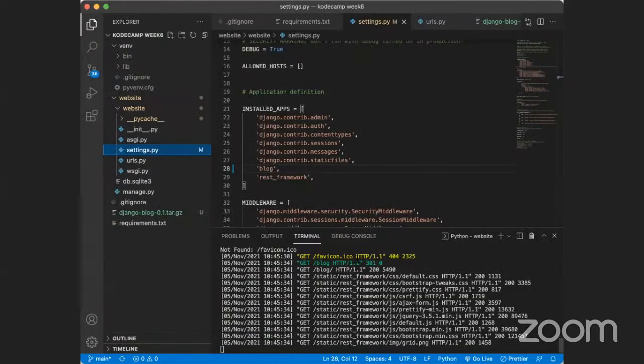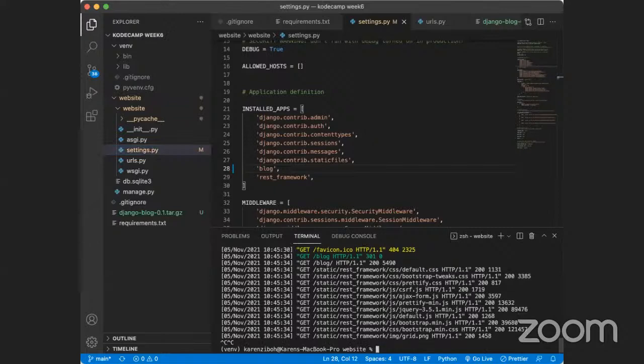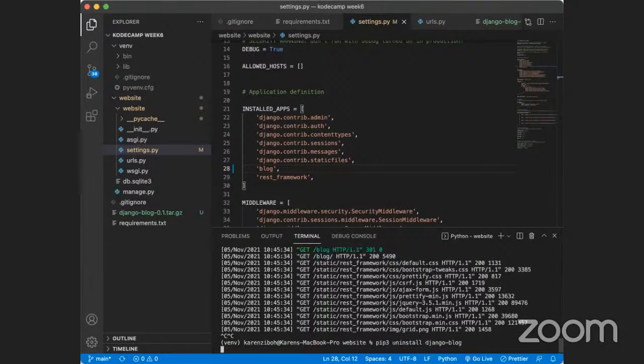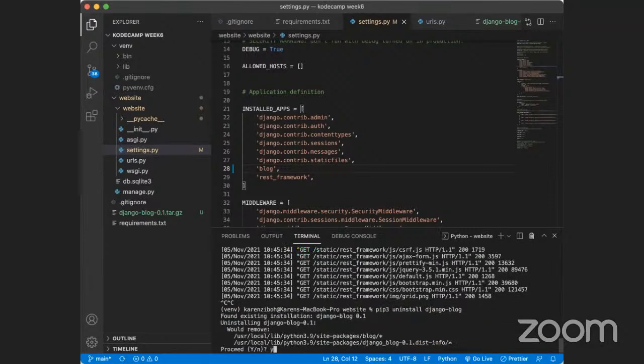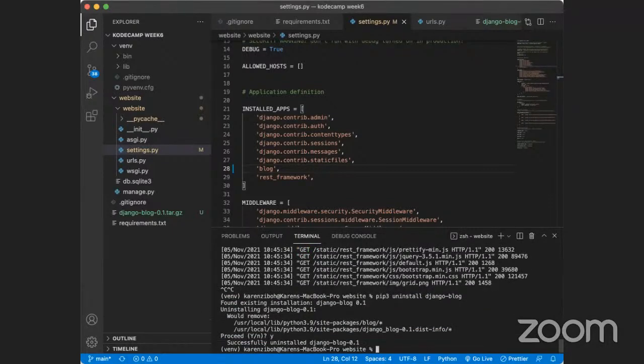Okay, but that's how it works. But if you want to remove it, you just uninstall it like you uninstall a regular Python package. So I'll just do pip3 uninstall Django block, and then it will just uninstall everything.